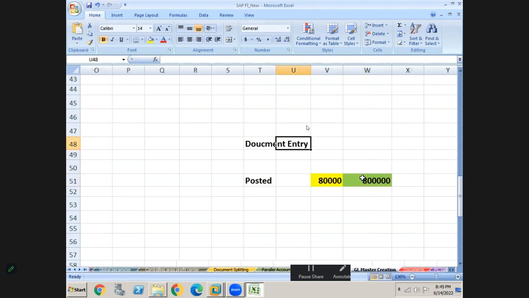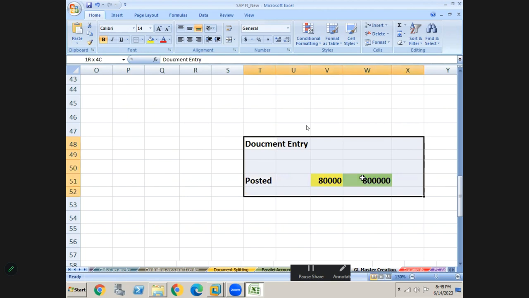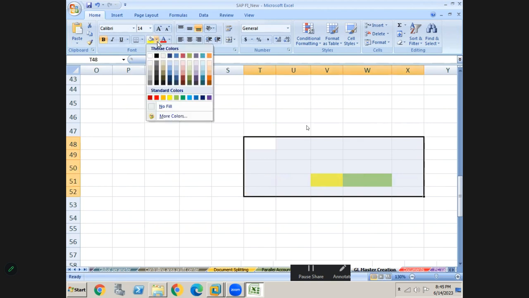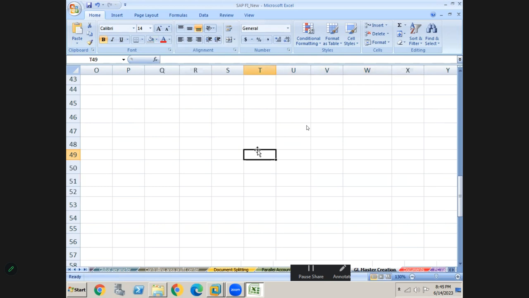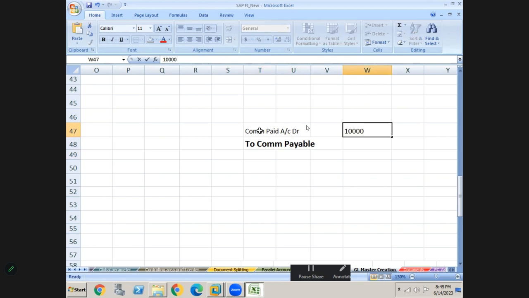Everyone, concentrate here. I want to post one accounting entry. Let it be. I want to post one accounting entry. The accounting entry is called commission paid account debit to commission payable. Commission paid account debit to commission payable. I want to post one accounting entry. And the amount is 10,000 and 10,000. What happened here?